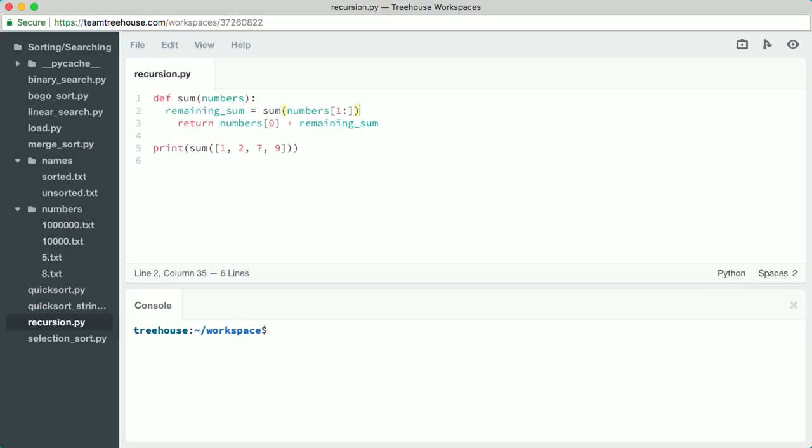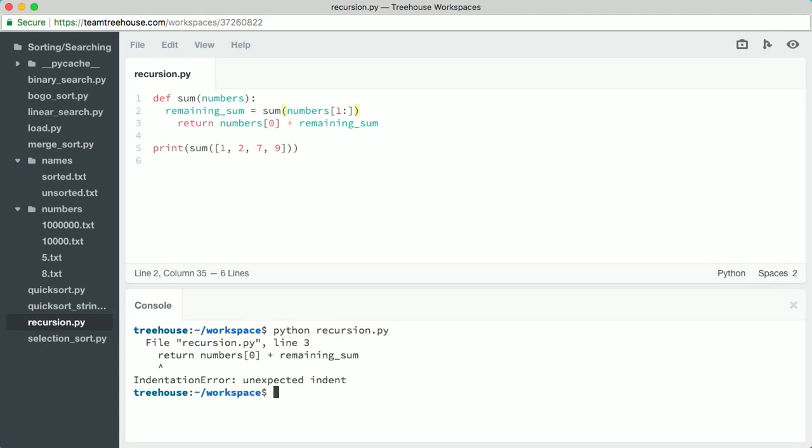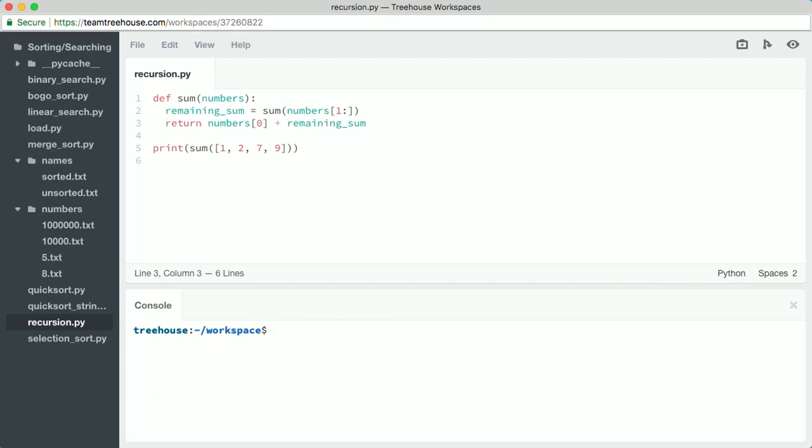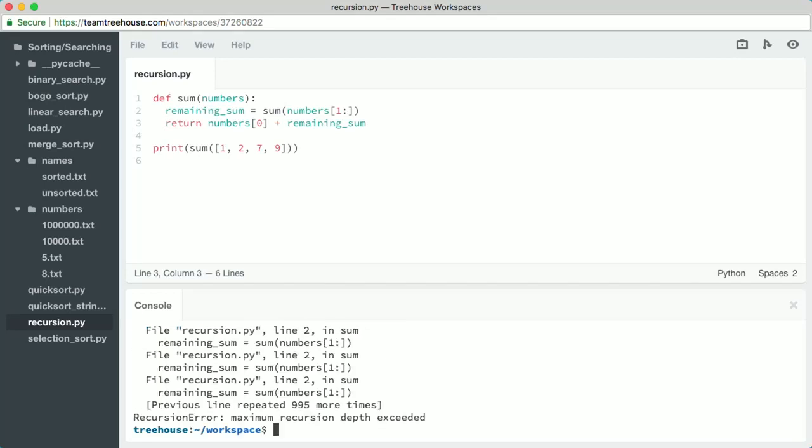But if we save this and try to run it, python recursion.py, well, first we get a syntax error. It looks like I accidentally indented something I shouldn't have. So let me go fix that real quick. There we go. That suggested to Python that there was a loop or something there when there wasn't. So let's go back to the terminal and try running this again. There we go. Now we're getting the error I was expecting.